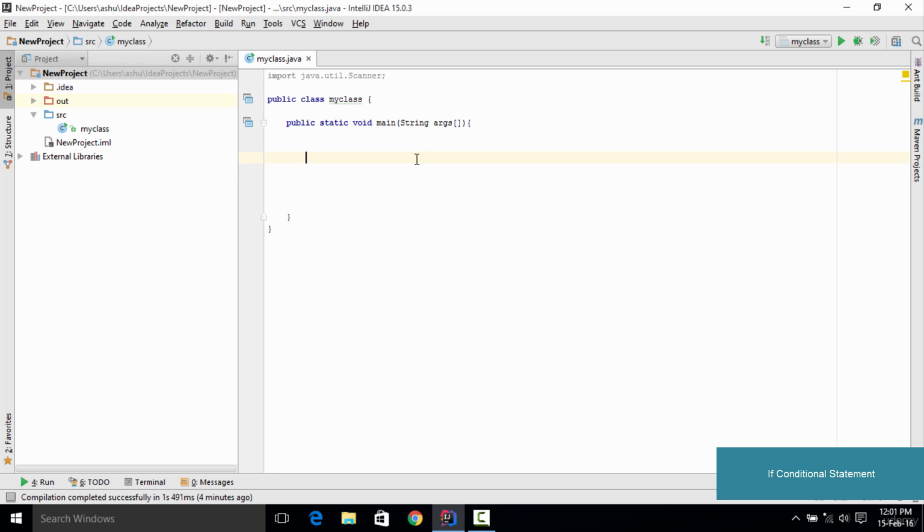The first thing we check in order to determine if a student has passed or failed is the marks obtained. In order to save the marks, we create a variable of the type integer, and let's say we name it score, which is going to save the score of a student. Now let's say the student has passed, with 60 out of 100. So we type score equals 60.